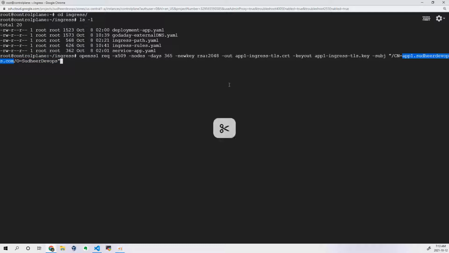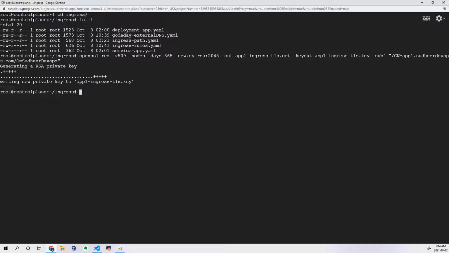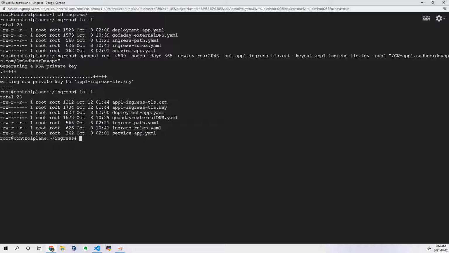Why am I using a domain? Because if tomorrow the IP address changes, nothing will happen to my certificates; it will accept the request. If you use a fixed IP address and that IP address changes for that particular website, you cannot control that, and you have to regenerate a new certificate, which is a headache. That's the reason I want to go for certificates with the domain name. Okay, it got generated. Now we can see these two files are available: app1-ingress-tls.cert and app1-ingress-tls.key. Both got generated.